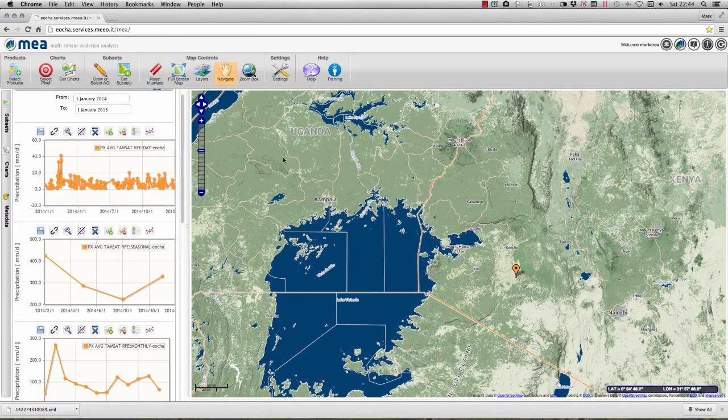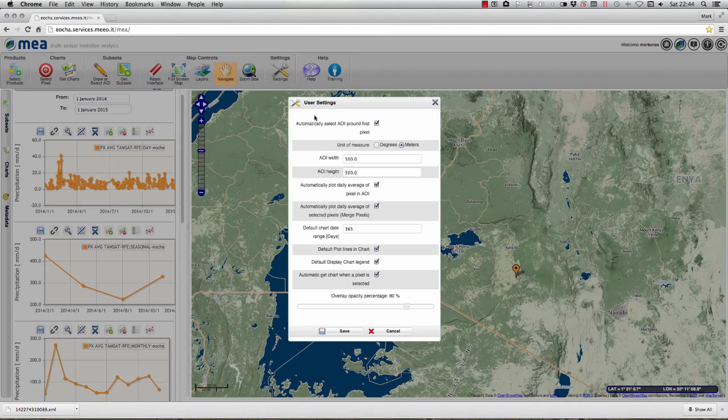The other thing that I did touch on before was the settings, and you can see the settings icon on the top here. If you have an account, if you've registered for an account, you can change some of the default settings which are retained between each session, so you don't have to keep setting them each time. You can switch on and off.